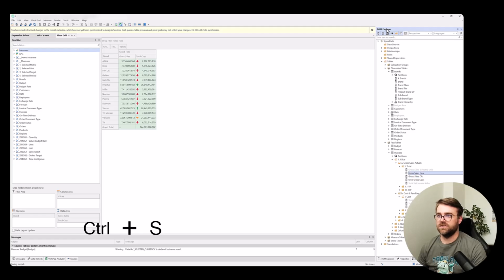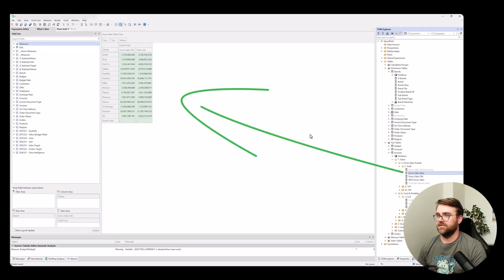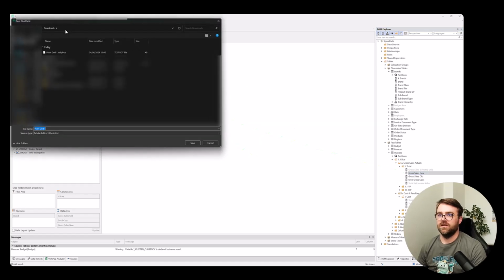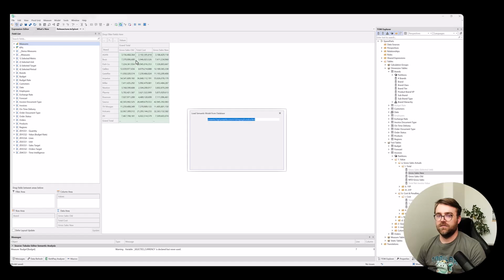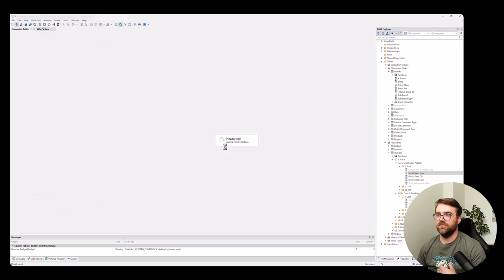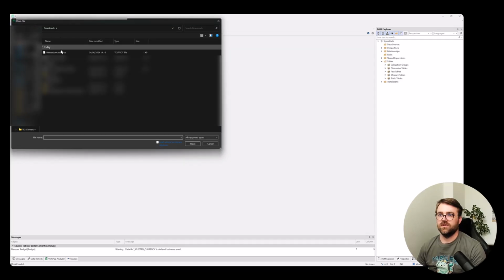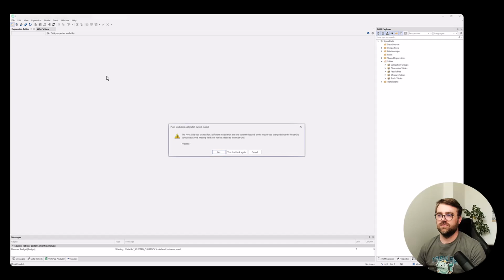I save my model changes back using Ctrl S and add that new measure to the pivot grid. I'm now going to save this pivot grid on my local machine. I'm going to call it release June. And I'm going to open up a different model to see what happens when I reopen this pivot grid within that model. Going to go into open, going to find that release June.